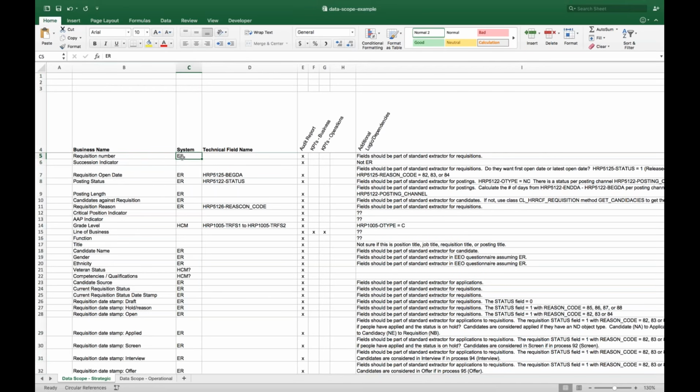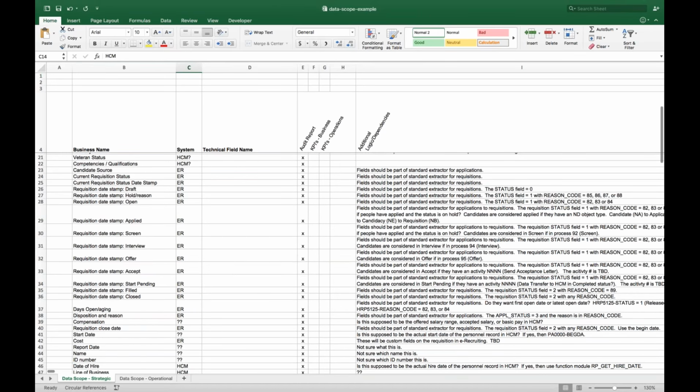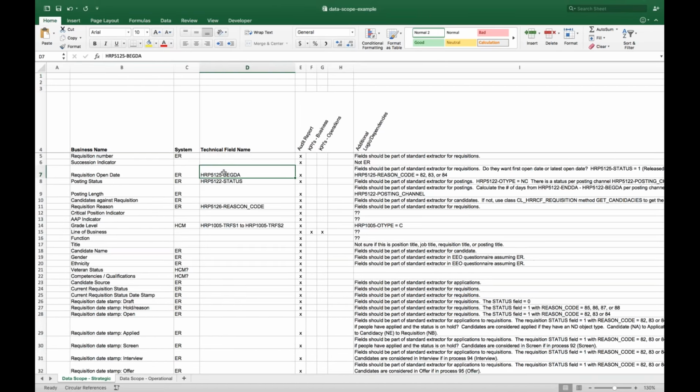Are they in a recruiting system, an e-recruiting system? Or are they in an HR, HCM system, or if you don't know what system they're in. And in some instances, you're even able to get the technical field name. And some of this you're able to do before you ever walk into the executive's office, right? There's prep work, so you walk in acting like you know what you're talking about.